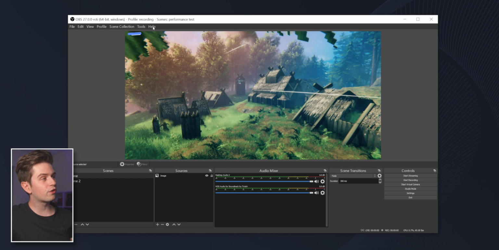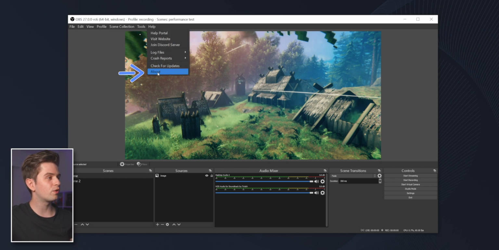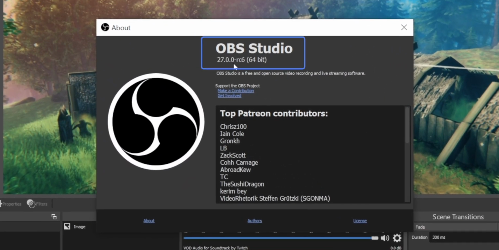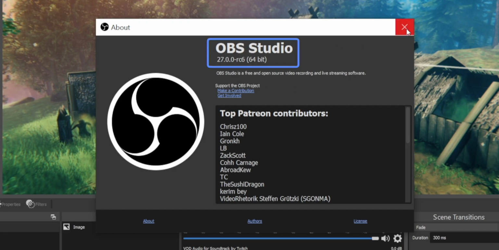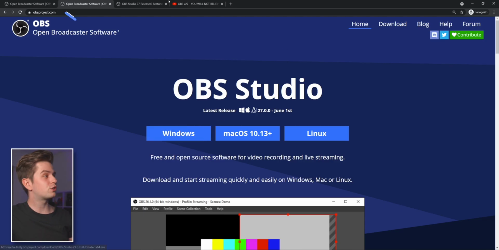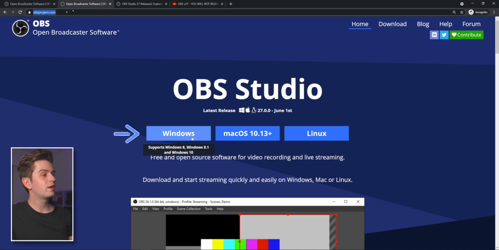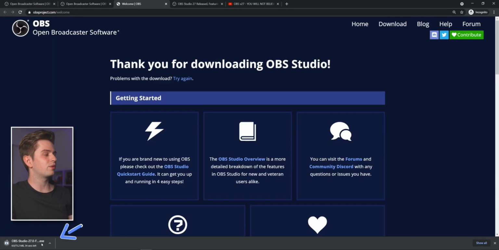If you want to check your current version, you can go to Help, to About, and then right here you can see version 27.0.0. If you still need to update, just go to obsproject.com. Click on your operating system and it will start downloading.